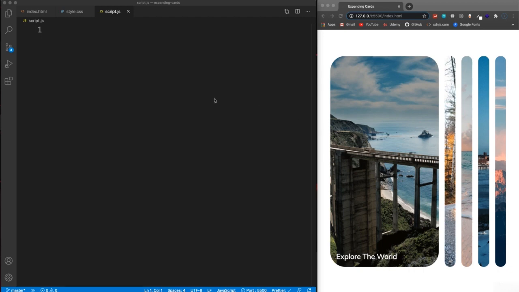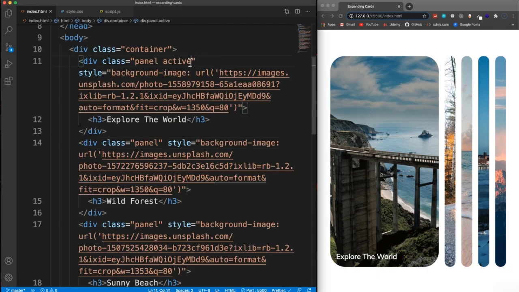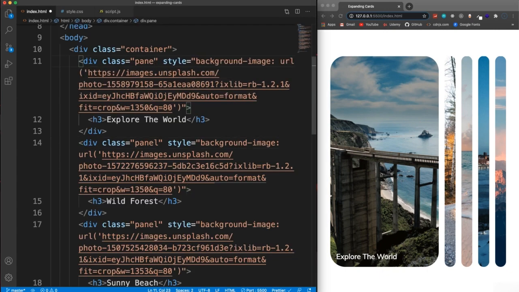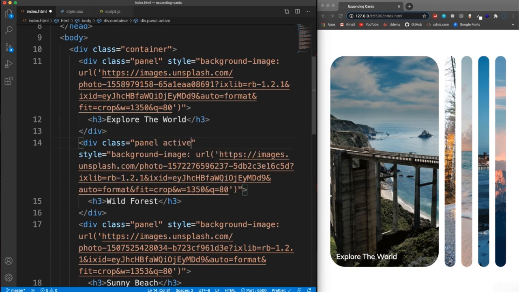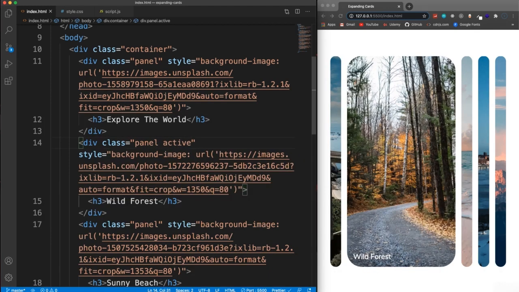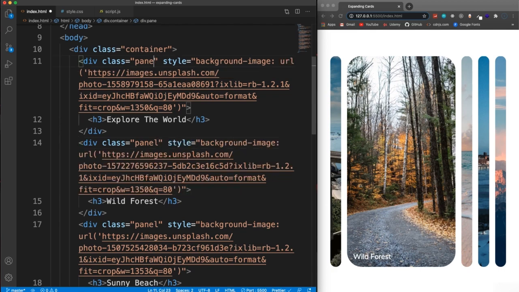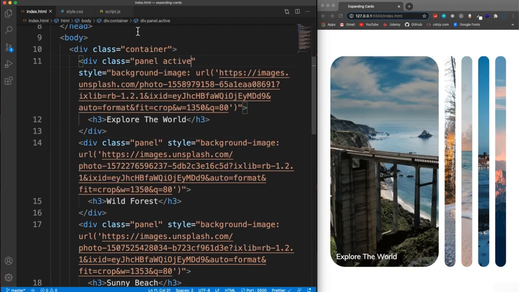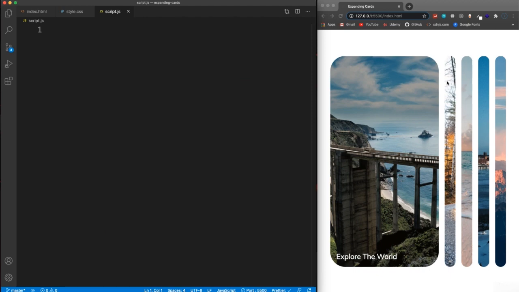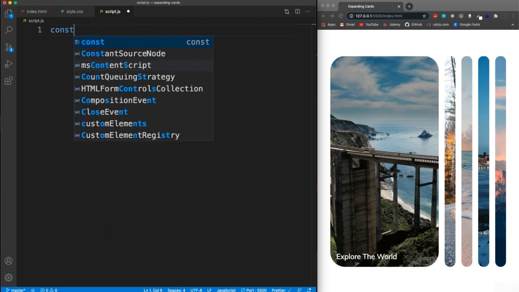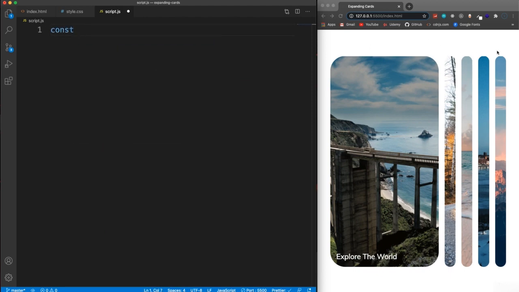Now, remember that the whole thing we need to do is just change the class on each of these. So the first one has a class of active right now. If I put that class on the second one just manually by typing it in here, it's going to show the second one. So I'm going to start with that on the first like I had, but we want to be able to switch that in our JavaScript. So we need to first bring in all of these panels into our JavaScript files.